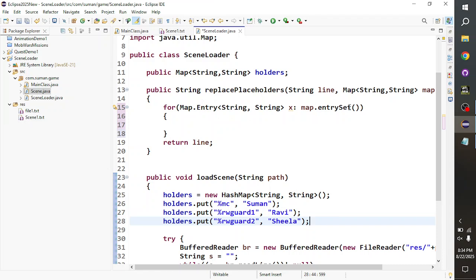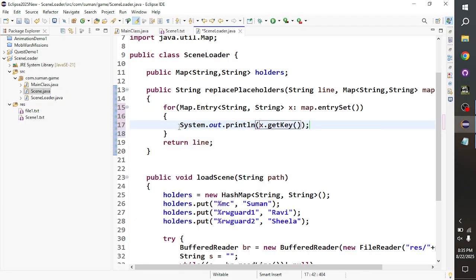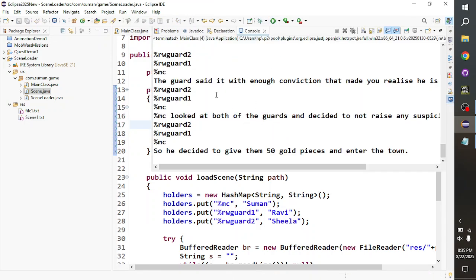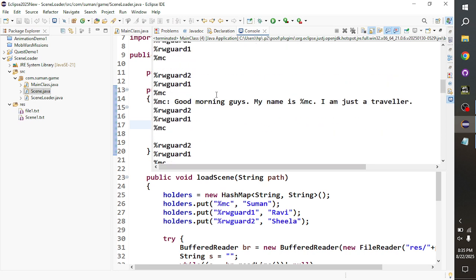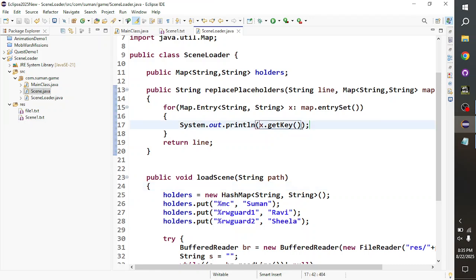So what I'm doing for this, in the list part I'm saying entry set, in the variable part I'm giving a variable. Now if I just say x dot get key, it will show all the keys. Let me show you. It will be a big operation. You can see you can just read anything, rw guard2 guard1 mc. So every time you see this key, you will see all the keys, right? Whenever you say x dot get key, it will show the keys.